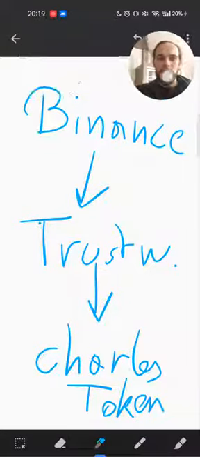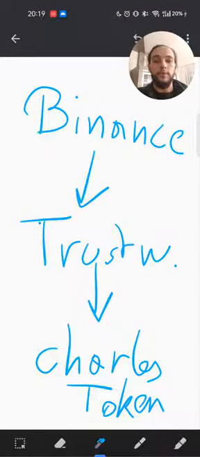Hello ladies and gentlemen, now I will show you how to buy a coin over Trust Wallet on the Binance Smart Chain, PancakeSwap or PooCoin, that's what I wanted to say.